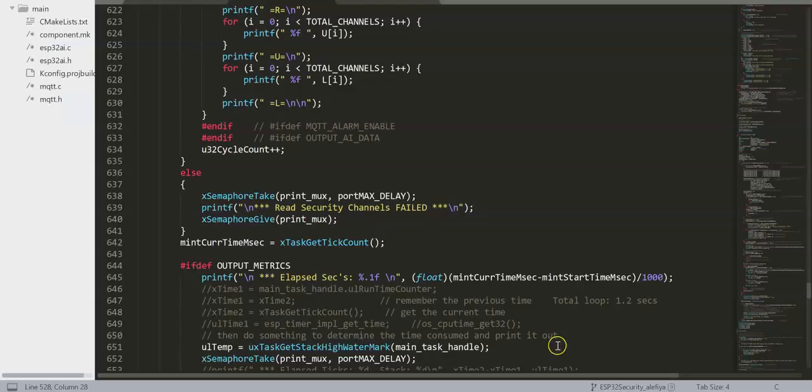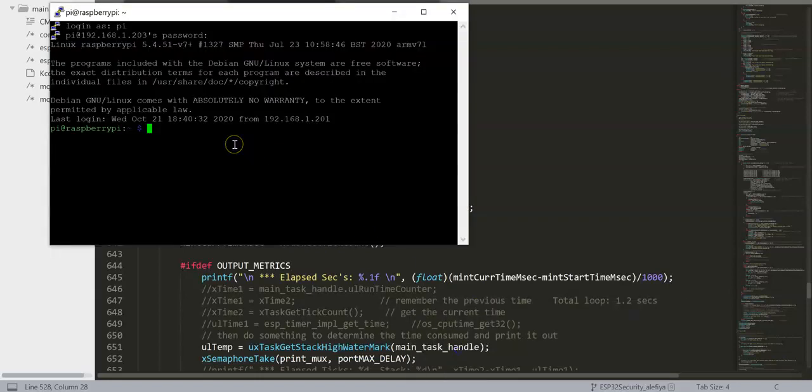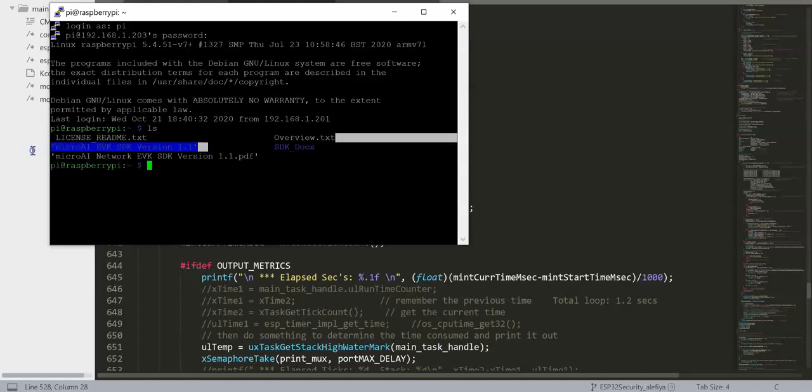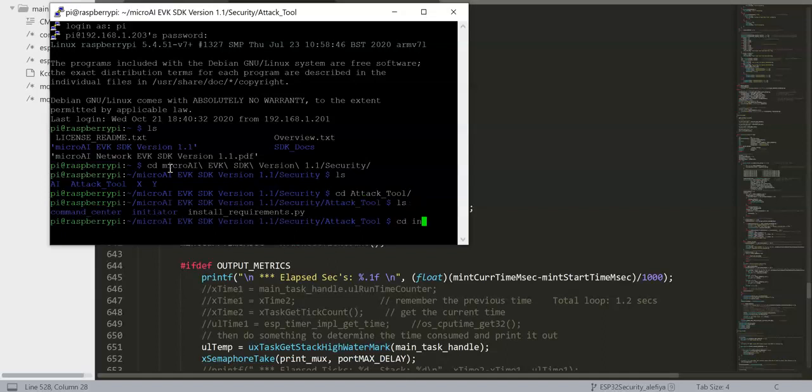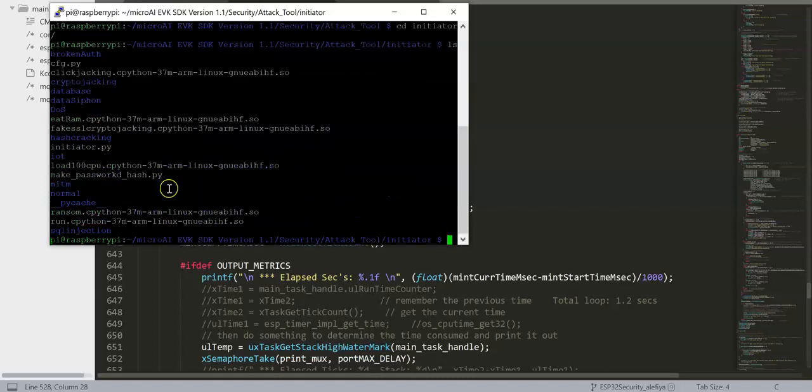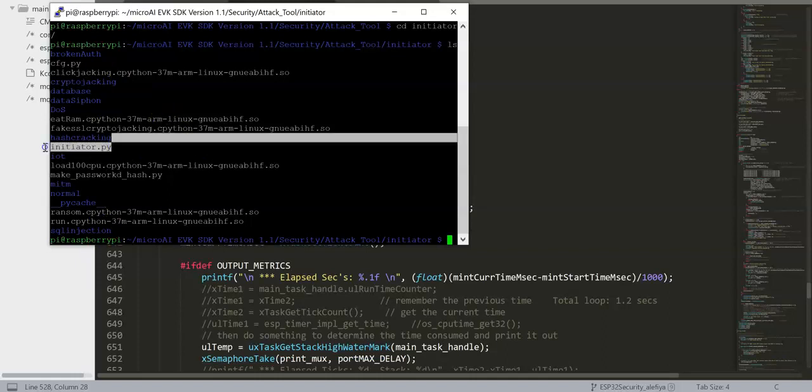I will go ahead and log into my Raspberry Pi where I already have the MicroAI loaded, and I will navigate to the MicroAI SDK folder, then the security subfolder, and then into the attack tool. Then I will move to the Initiator subdirectory. Now to run the Initiator script, you need to run it in sudo mode.